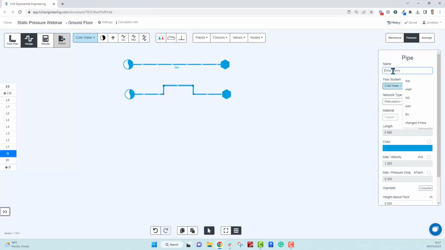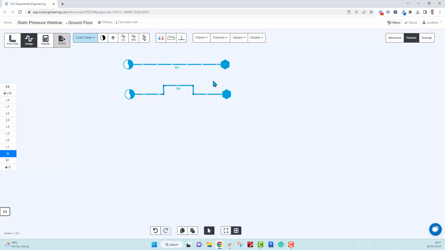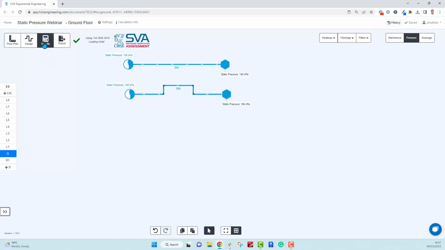So it's all still at 0 meters, so I'll just make a note of that. And as I click results, we can see that the pressure is still 100 kPa. If I added a valve to this now, it would still be 100. Because like we went through earlier, it doesn't matter about the pipe lengths, valves, or fittings.